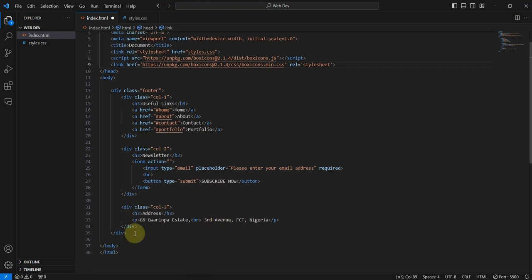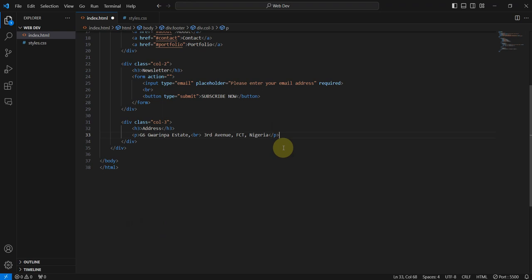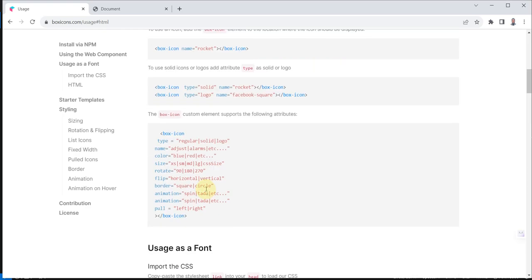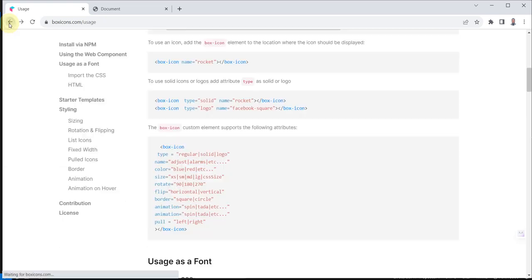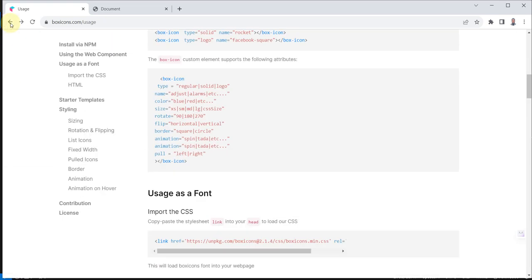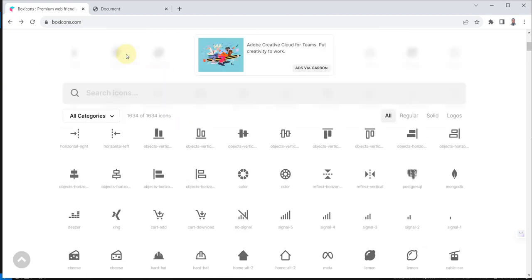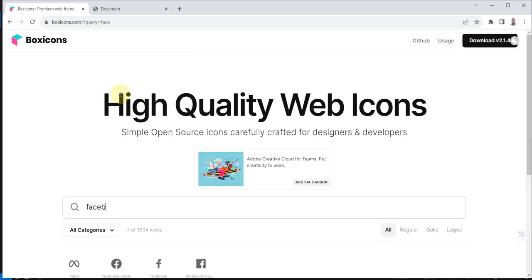So right here under the paragraph, I'm going to create a social icon class, social icons. Okay, so here I'm going to go back to the box icon. I'm going to look for some icons. So let me come back here. The icons I'm going to be inserting are the Facebook, the Instagram, the LinkedIn, and the Behance. So right here I'm going to type Facebook.